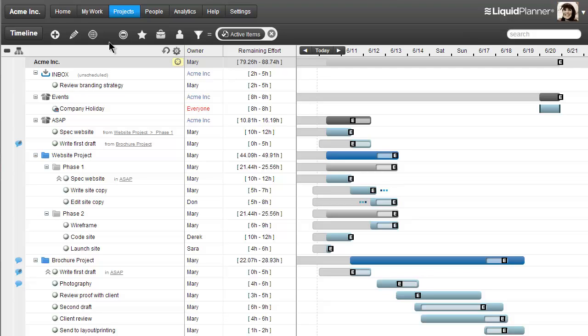Welcome to your LiquidPlanner workspace. Let's take a look around. I'm here now in a workspace for a fictional company, Acme Inc. Your workspace is laid out in a series of 7 primary tabs across the top. I'm sitting here now on the Projects tab.